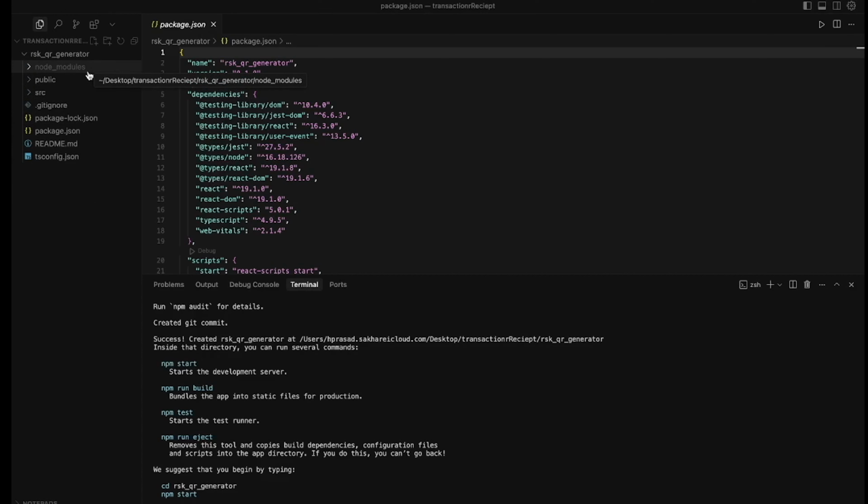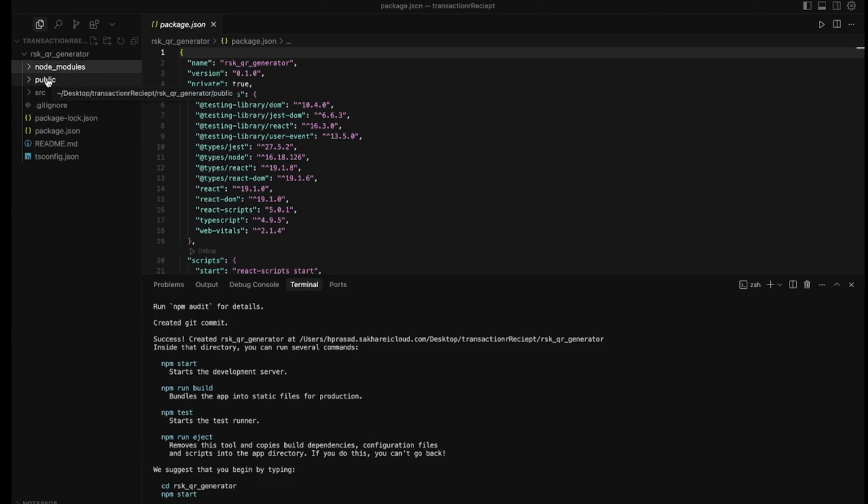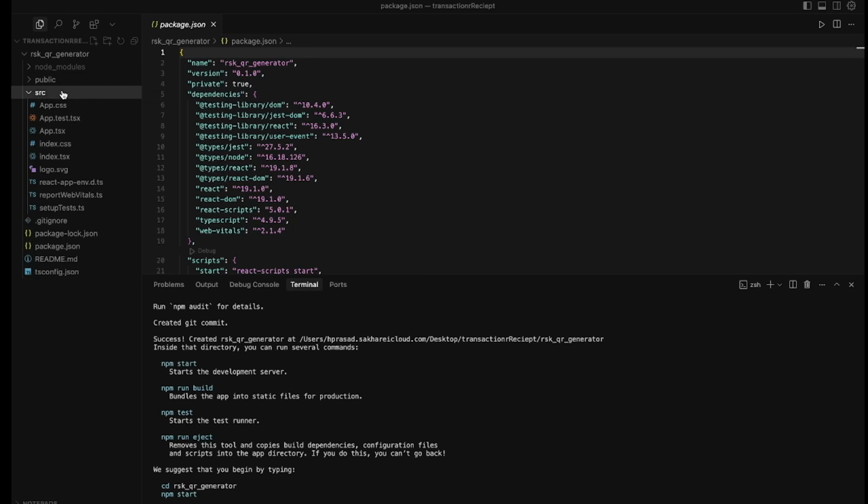The first one is node_modules, which contains all the packages required for React. The second one is public, where all the static files are stored. And src is the folder where all the files required to run our project and all the components are stored.